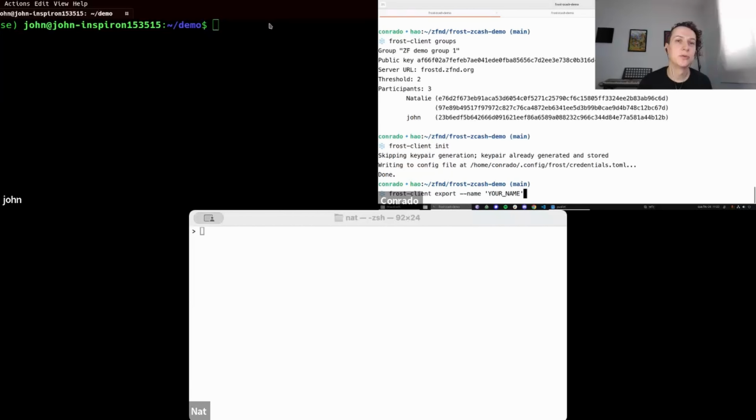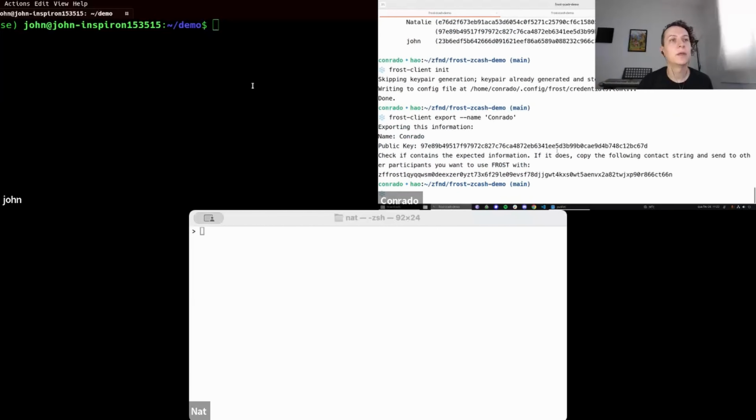We are going to do that by running this command, frost-client export. I need to type my own name here. I could edit it if I want to use an alias, for example. This will generate a context string, which is the thing that I'm showing you here. So I'm going to copy that and paste it into the chat while Natalie and John are doing the same.